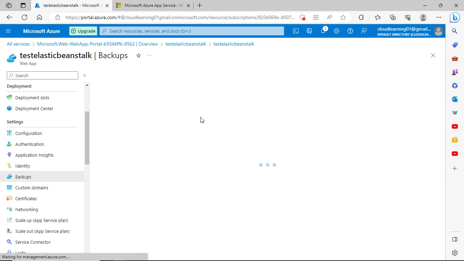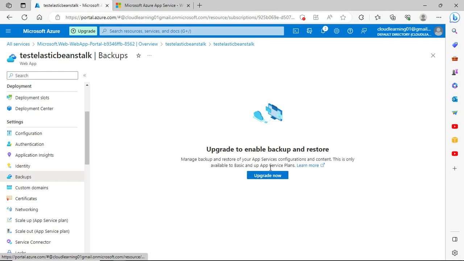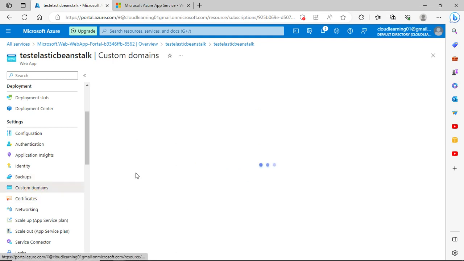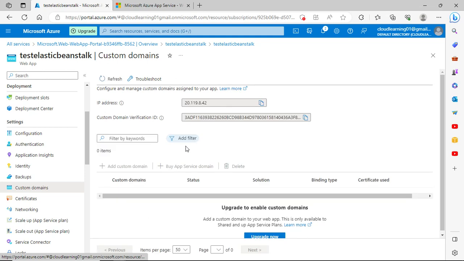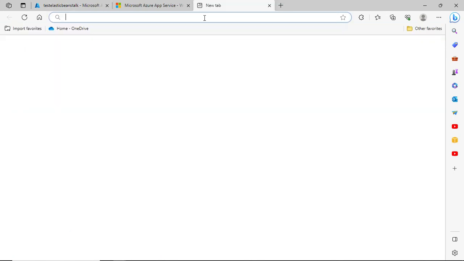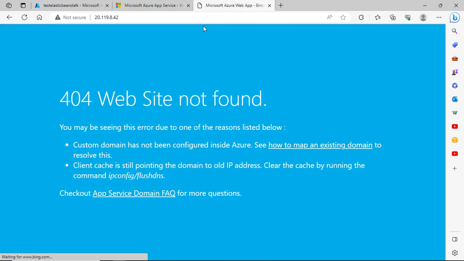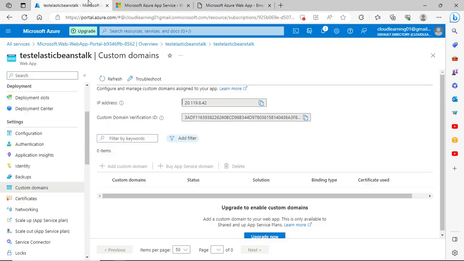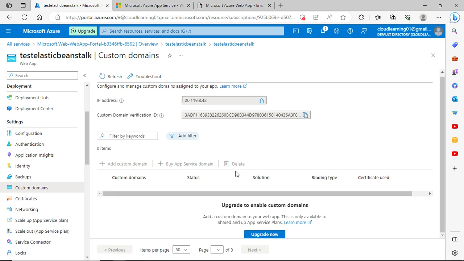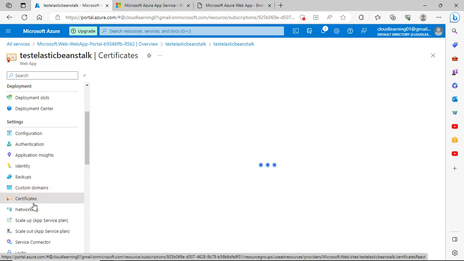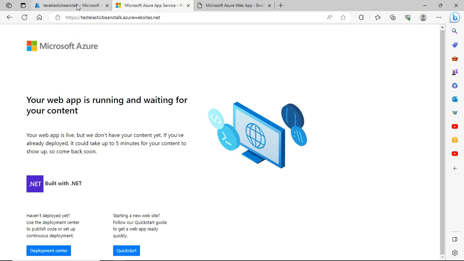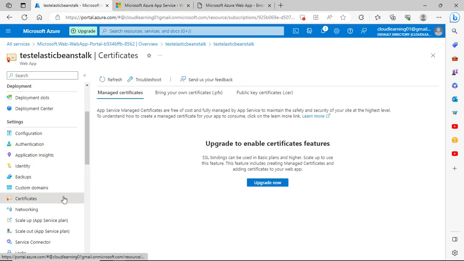Backups. So right now backup is not there because our instance configuration is low. Custom domain you can set. This is the public IP address. You can also use this one as well. This is internal one, I believe. That's why it is not appearing. Certificate. So this is HTTPS certified already. This uses Microsoft certificate actually.